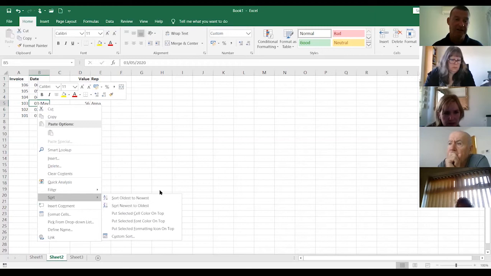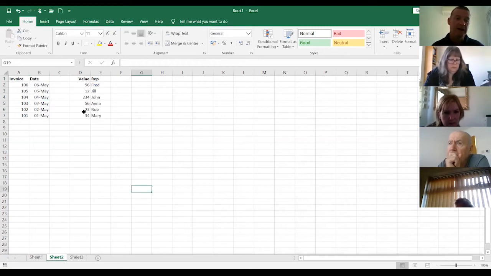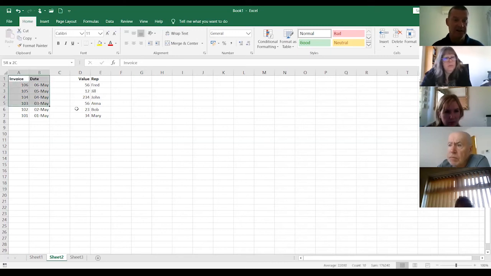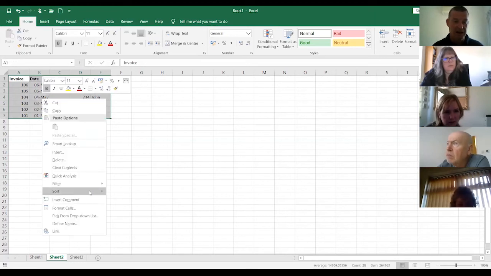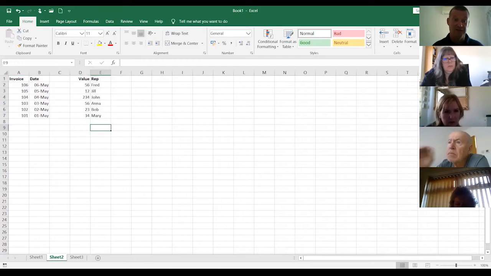Right. Yeah. And so if you want the newest at the top, we'll do that. If there's no gap, it's really easy. If there is a gap, it will think these are two separate data sets. And so if you're doing that, then you need to select all the data and then right mouse click and sort it afterwards. Having said that, I need to actually be in that cell.